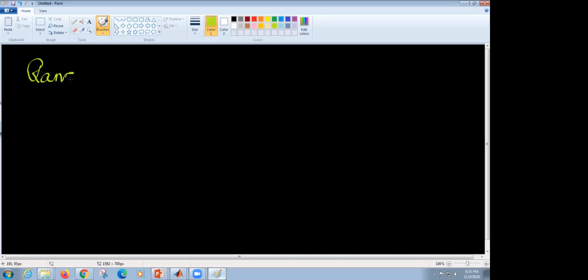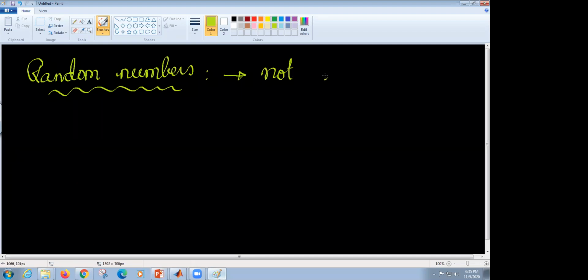So you have the great random numbers. Now, random number generators or functions are not truly random. This is quite important. Yeah, this may haunt you really.